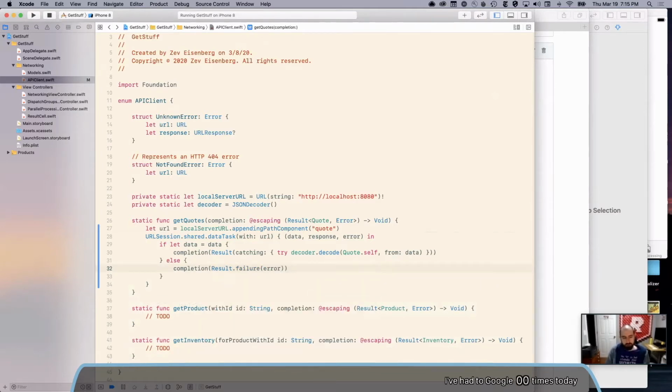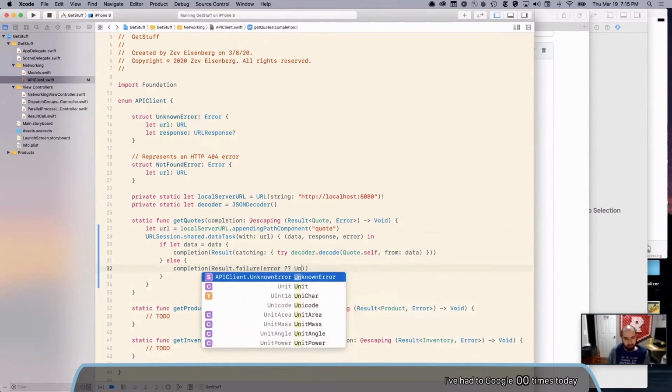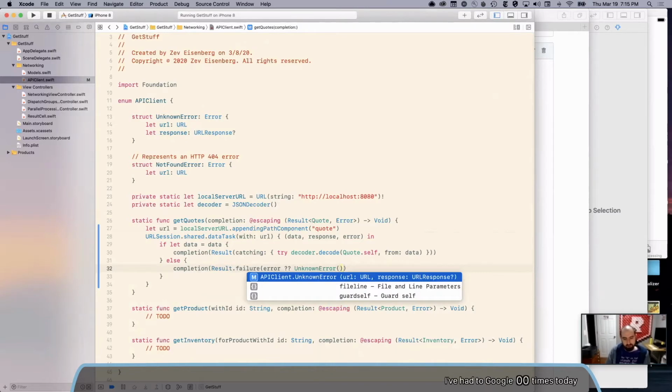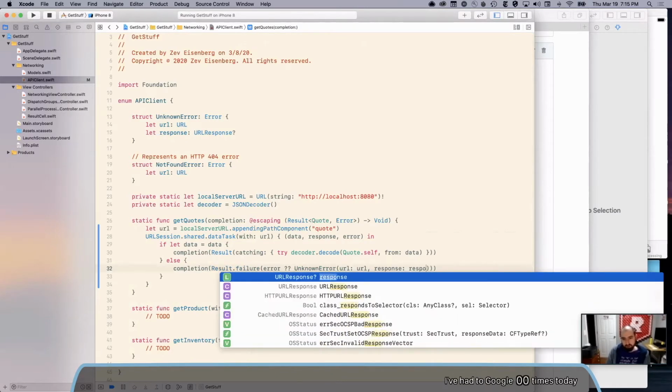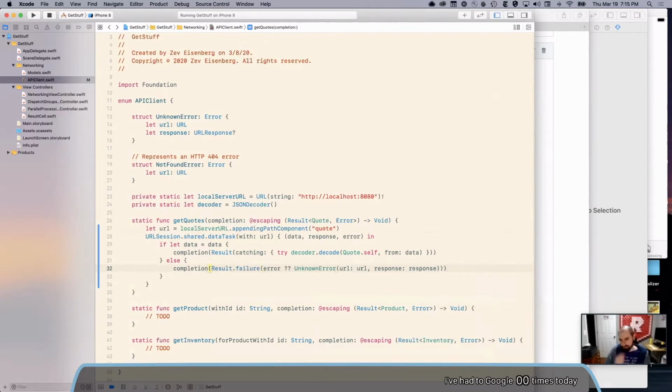But if for some weird reason it failed and didn't give us an error, then I made a little dummy unknown error type just to handle that case. I'm just going to say, at least tell me that we had some unknown error and we were trying to fetch this URL when it happened. And here's the response we got back in case it helps figure out what went wrong. It's just sort of a weird catch-all.